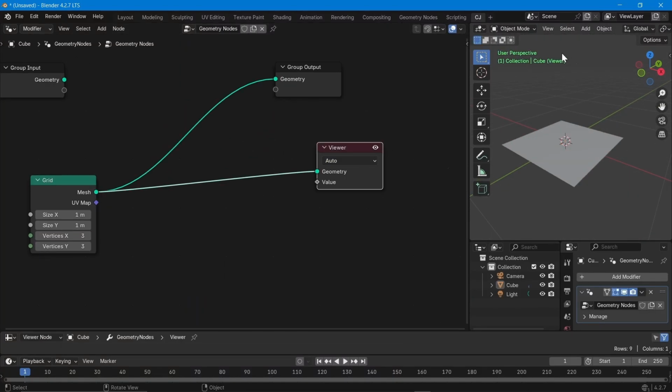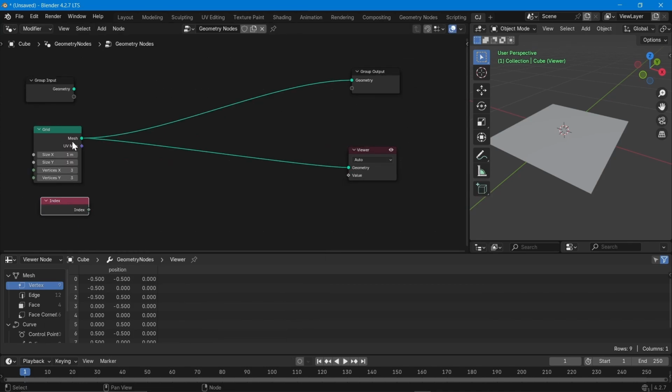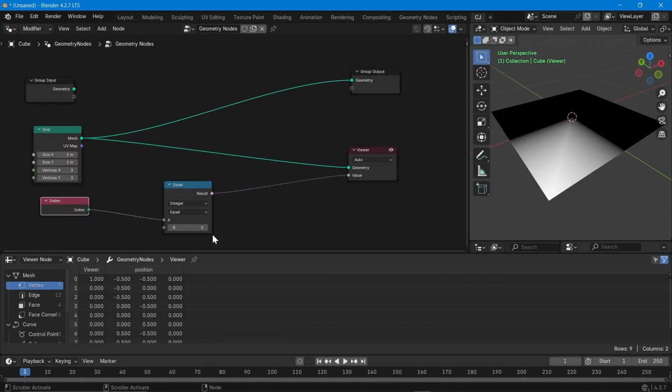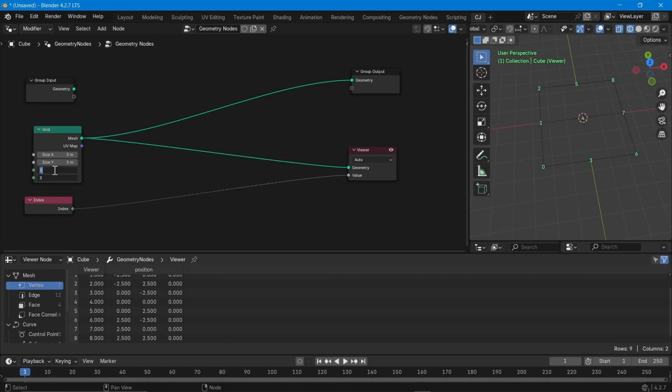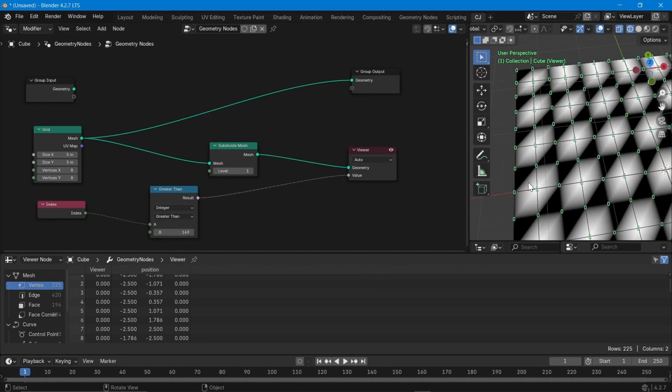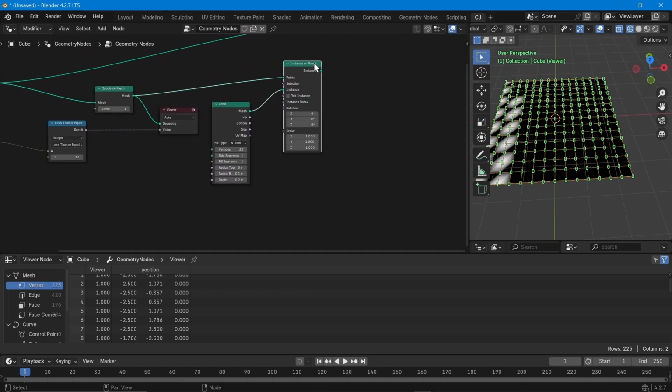Hey everyone, welcome to another video on geometry nodes. In this video, we will see about the viewer node. This is a very important node and it helps you in a lot of places when you work on complicated models and with a lot of geometry nodes in the picture.